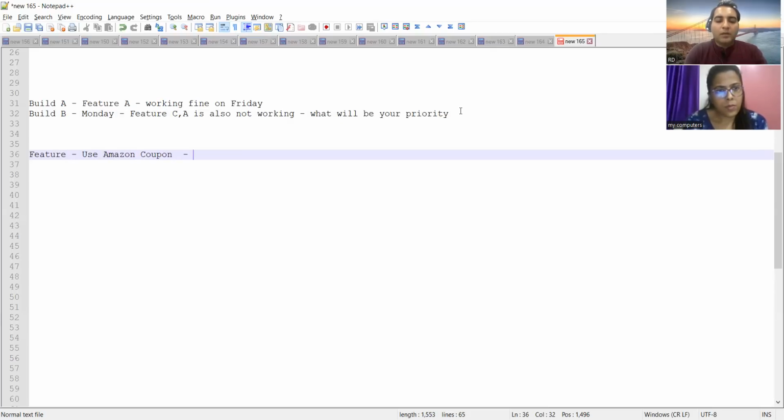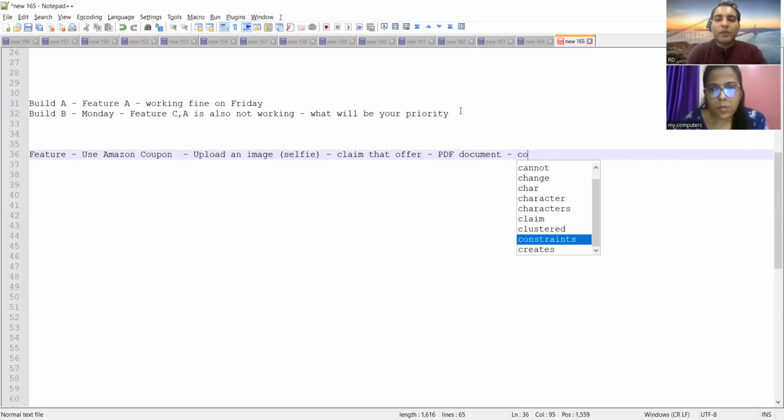Okay, and upload an image. You have to upload a selfie of yourself as a part of that offer, right? You have to claim that offer, and after claiming that offer, you will have one PDF document. Okay, and in that PDF document, whatever code would be there, you have to use at the time of billing.